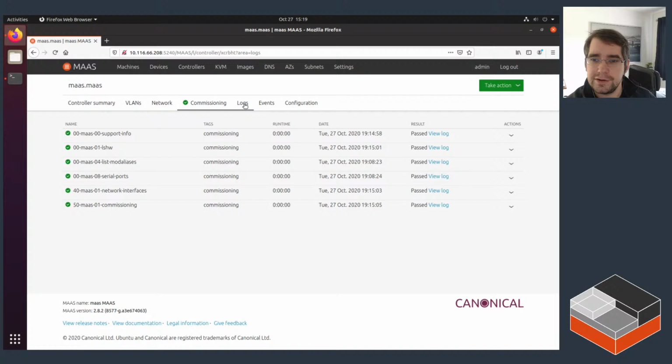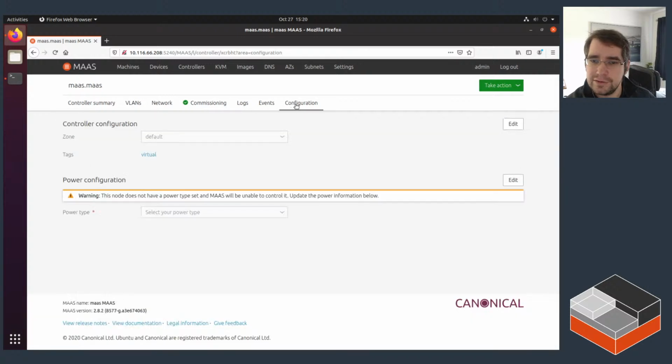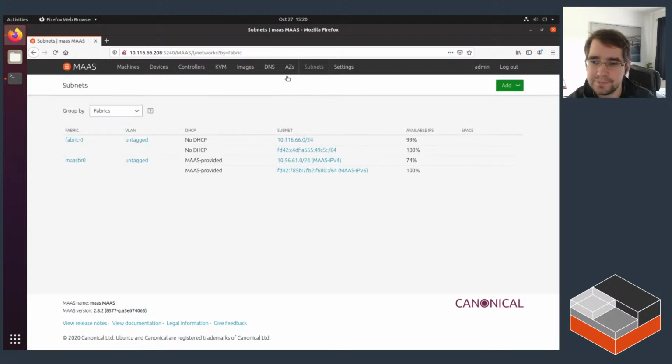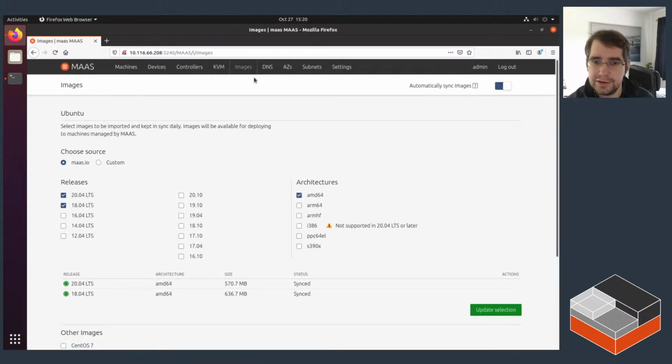So that's perfectly fine. We could look at logs and events and some other stuff on there, but there shouldn't be anything else we need to touch at that spot. You could go to subnets directly to see, again, the MAAS BR0 with the VLAN we've configured and the current allocations, but that should be all fine. We're not gonna mess with AZs because we have a single rack anyway. Images, they should have synced by now, hopefully. Yep, we've got 18.04, 20.04. That's been imported, all good.